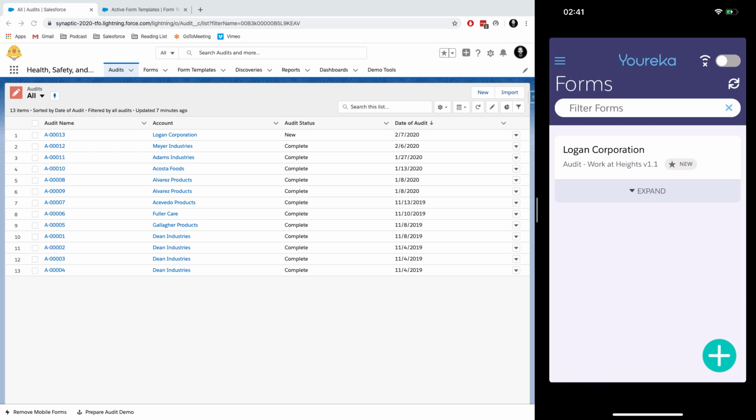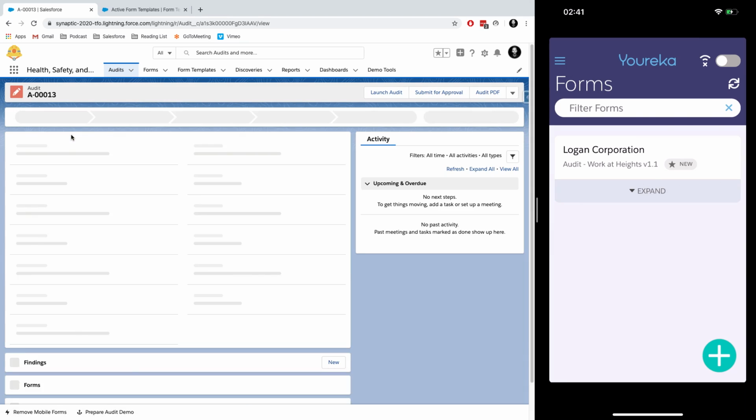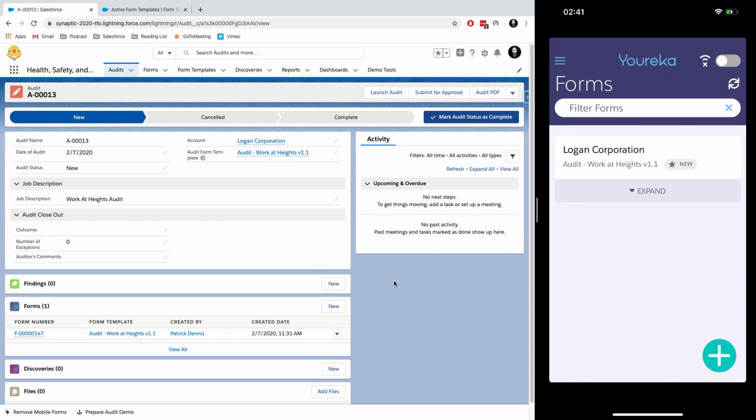On the left-hand side of the screen, what you see is my Salesforce org, where we have some basic demo information presented to us. And then on the right-hand side, you see my iPhone that has the Youreka mobile app pulled up. To begin, I want to show you just an example. We have a couple of different records here that are audit records inside of Salesforce. Youreka works with any kind of object that you might have, but in this case, I have a custom object called audits. And we're going to go into this audit record here, which shows us some basic information about the audit that we're going to be conducting today.